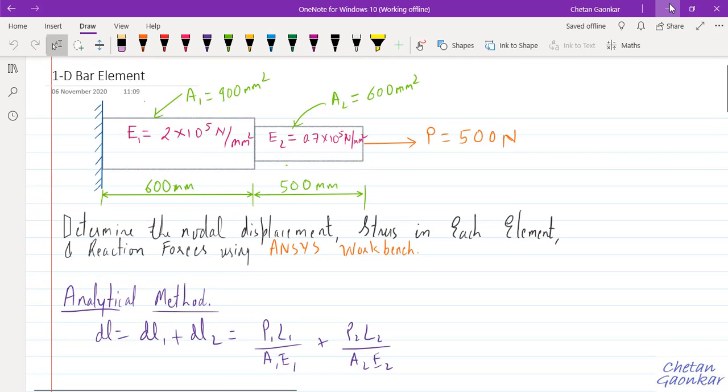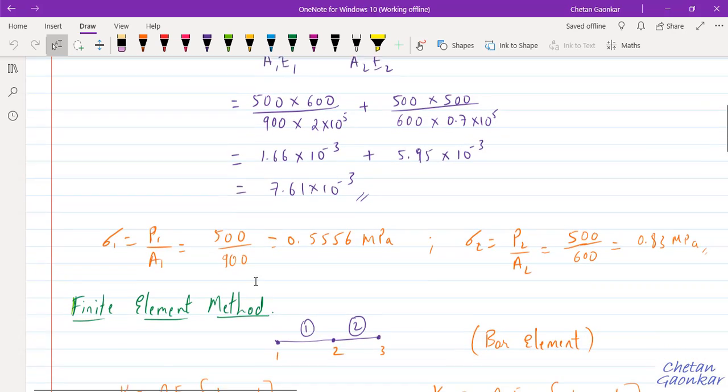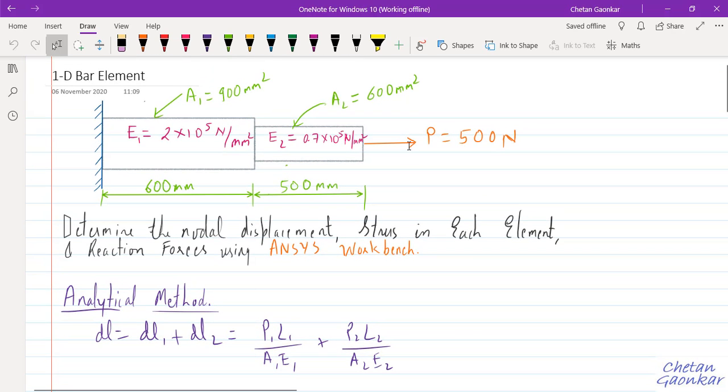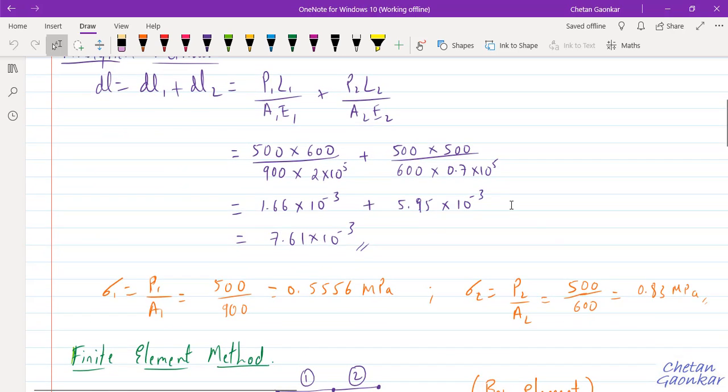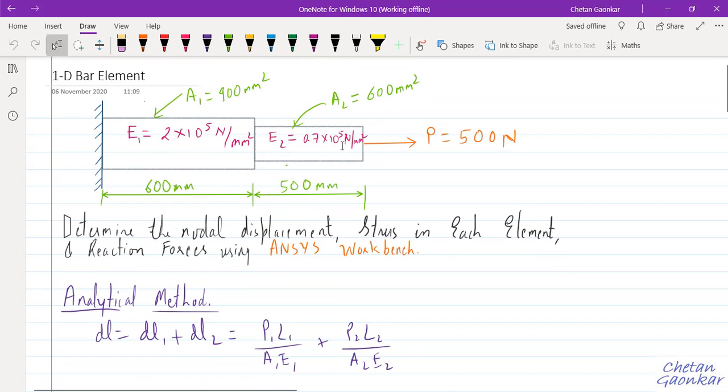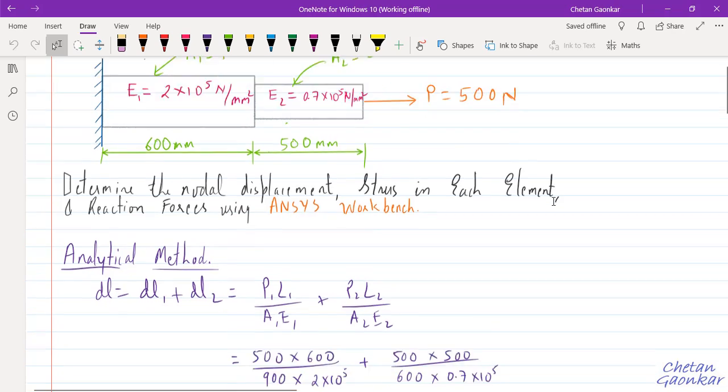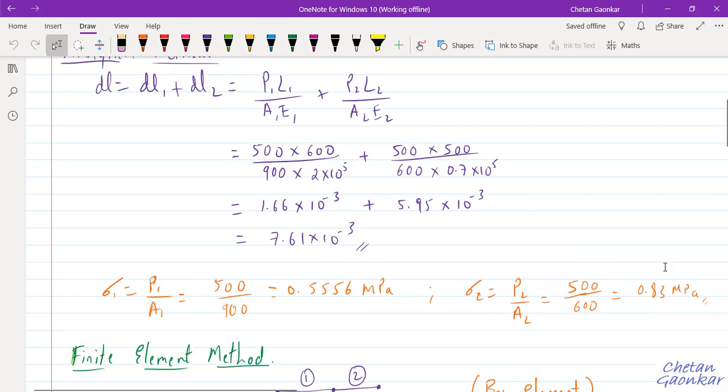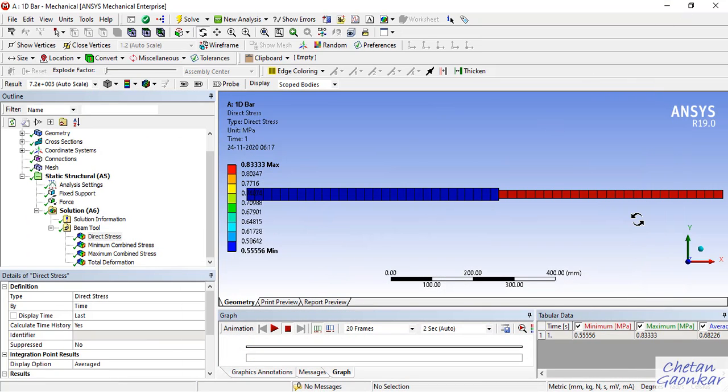And the reason for the constant stress is that we know the stress formula is P by A. P is constant, and the area in this section is also constant throughout, therefore the stresses are constant. And since the area A2 is less than A1, sigma 2 will be more than sigma 1, right? So everything is fine, we have got the proper values.